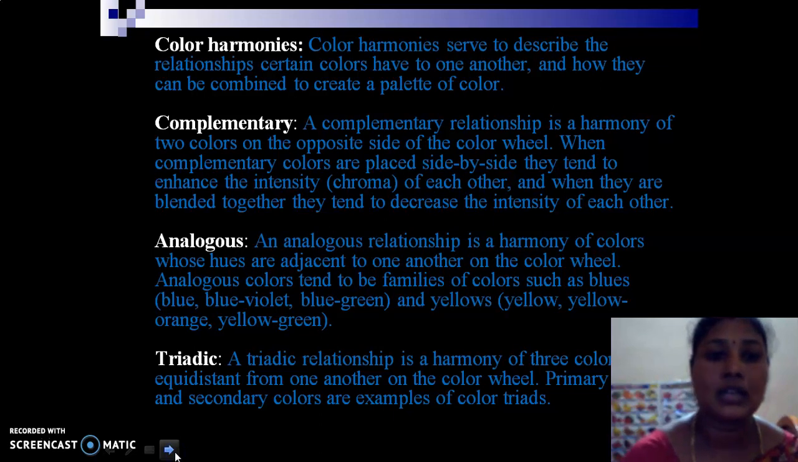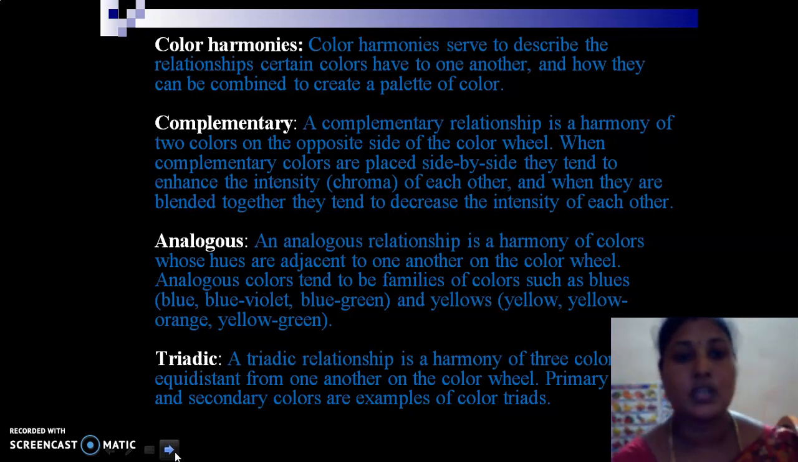Next one is color harmonies. Color harmonies serve to describe the relationship certain colors have to one another and how they can be combined to create a palette of colors. First one is complementary colors. The second one is analogous colors. Third one is triadic colors.